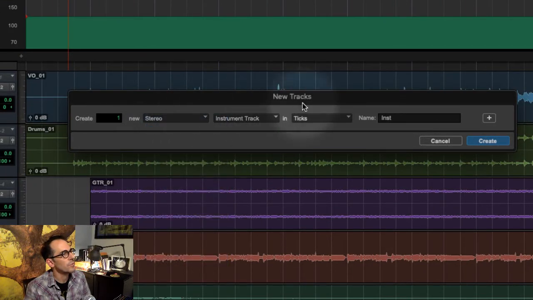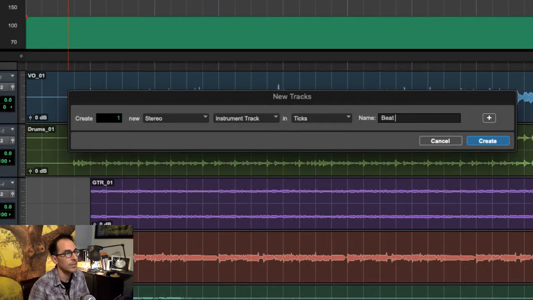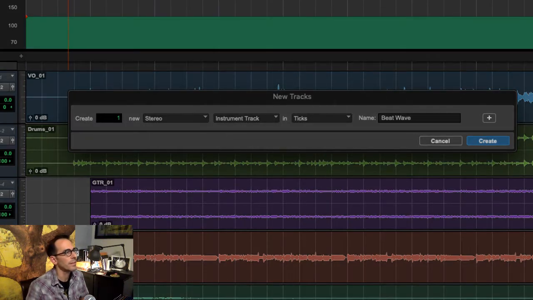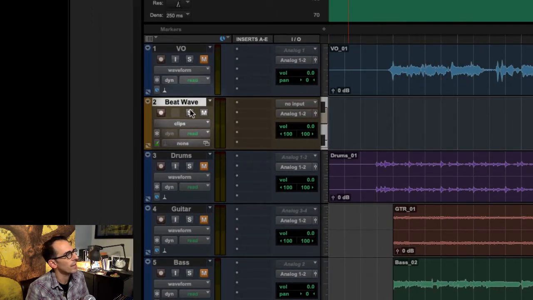Stereo instrument track. You'll notice it's in ticks. This is where we're going to talk about the difference between ticks and samples. This is all connected to tempo. When you change the tempo, something that's tick-based reacts differently than something that's sample-based. So just keep that in mind. Beat Wave. And because I've highlighted VO, it's going to place it underneath that track. There's a new blank track called Beat Wave.